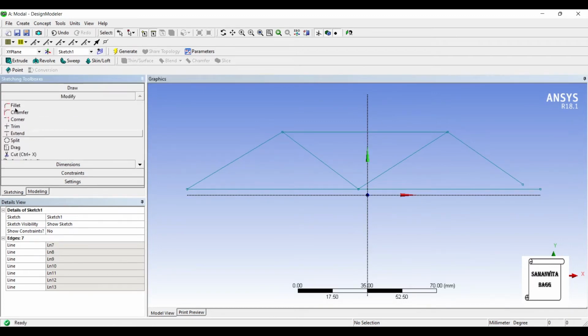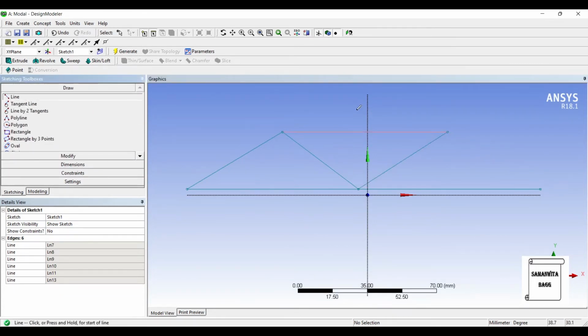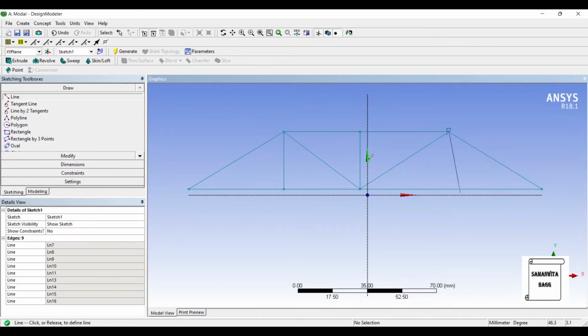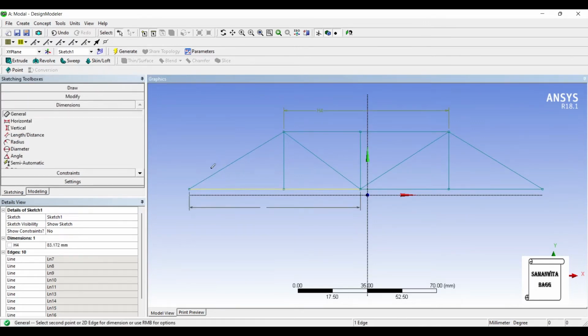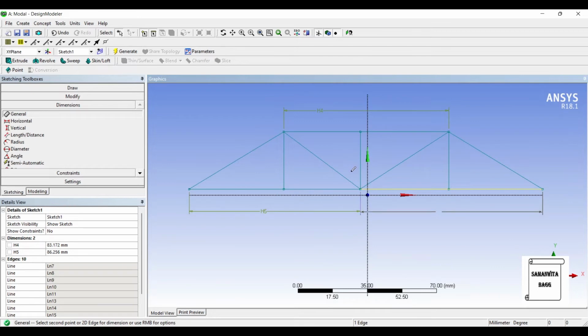I'll go to modify, trim. I'll trim this line. I'll go back to draw line. I'll join these two points. Next, I'll draw a line from here to this line here straight, from here to this line straight, and from here to the same. Next, I'll go to dimensions and I'll give dimensions to these lines.